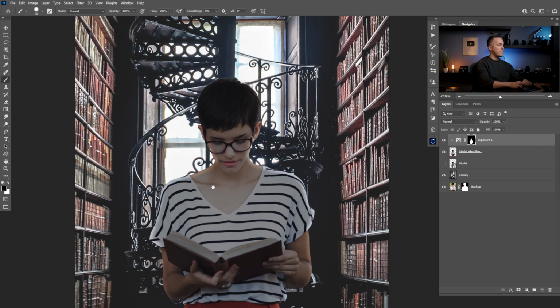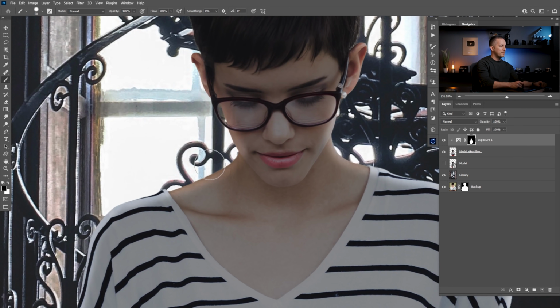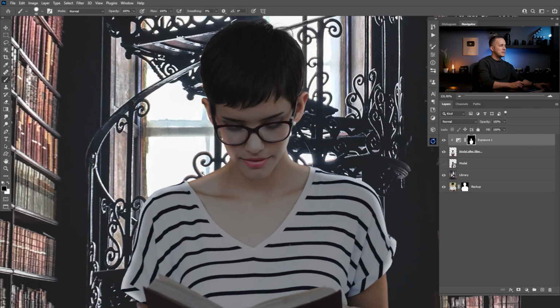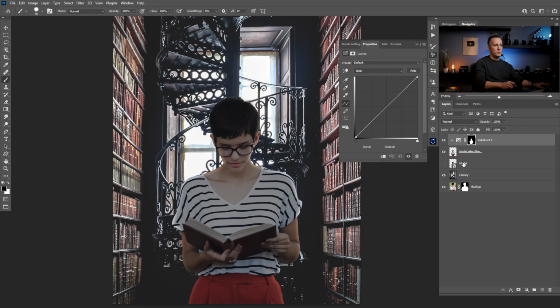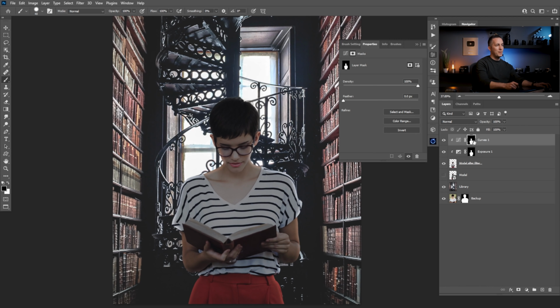So we have a really cool rim light, but it's not strong enough, as you can see right there. So we need to fix this. I will fix this by going with the curves, clip it to affect only the model, Alt or Option, and drag the same layer mask right there, but I need to invert it.